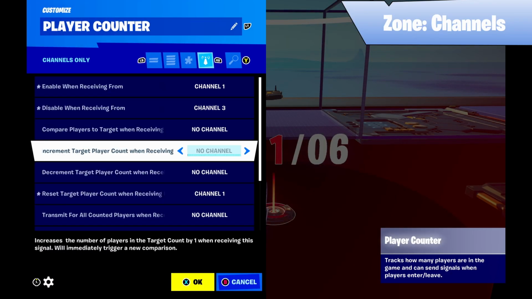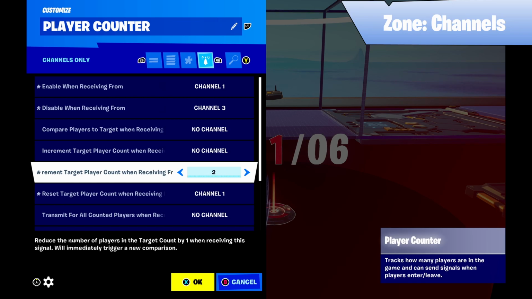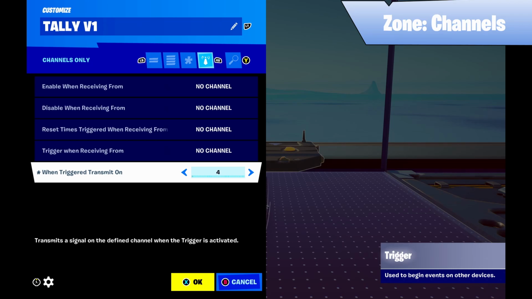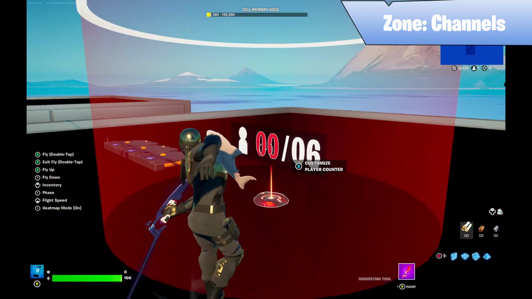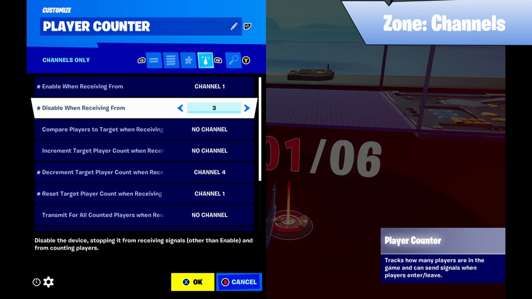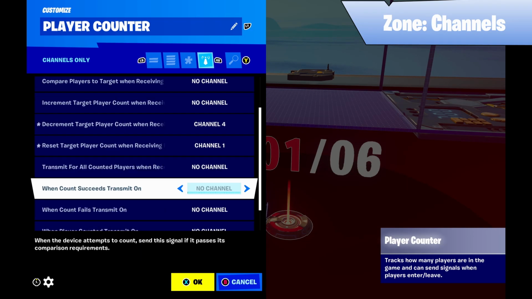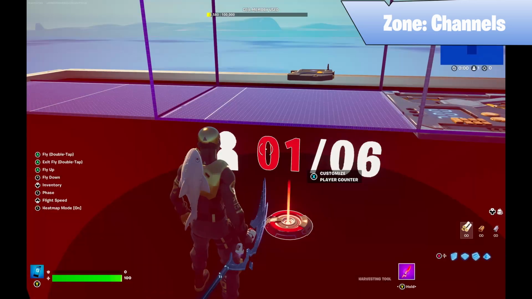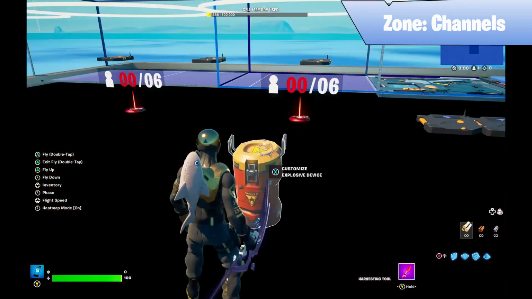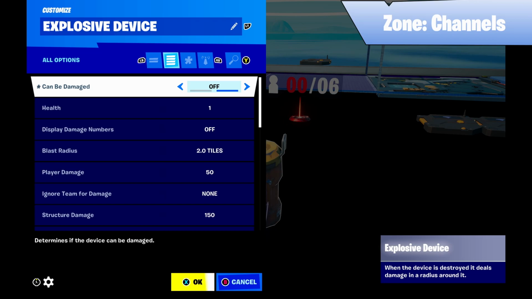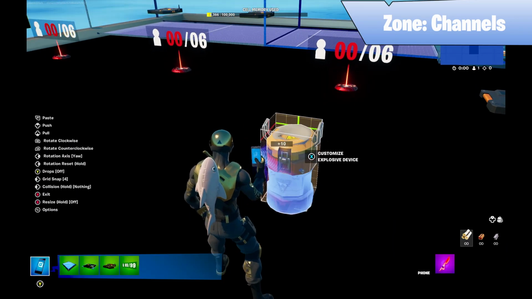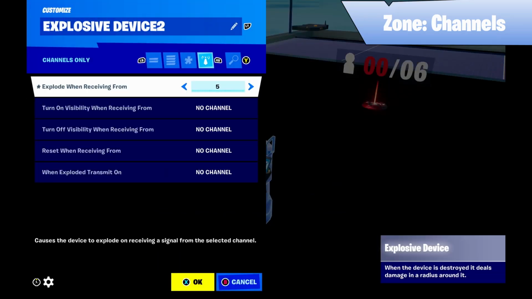Next, you're going to decrement the target player count when receiving from 4, and the tally device will transmit on channel 4. And of course, when count succeeds, you're going to transmit on 5. So 5 will be the channel at which an event happens. So if you're voting on something, it'll happen receiving from 5.